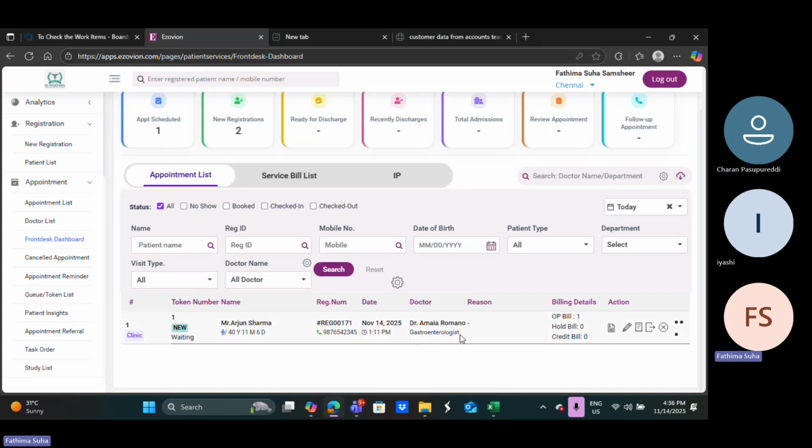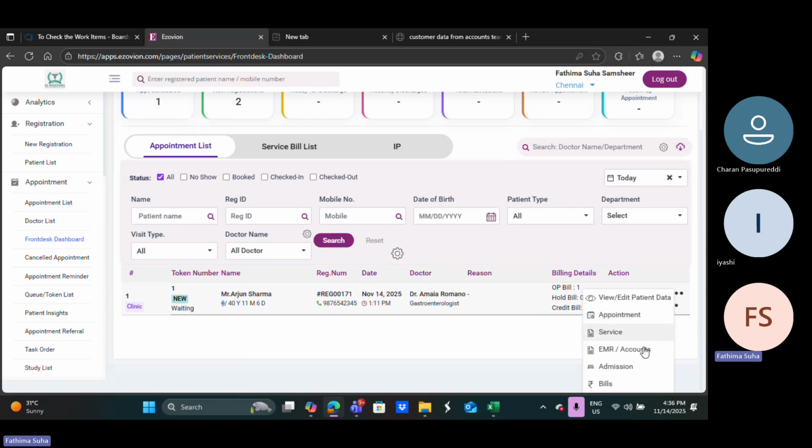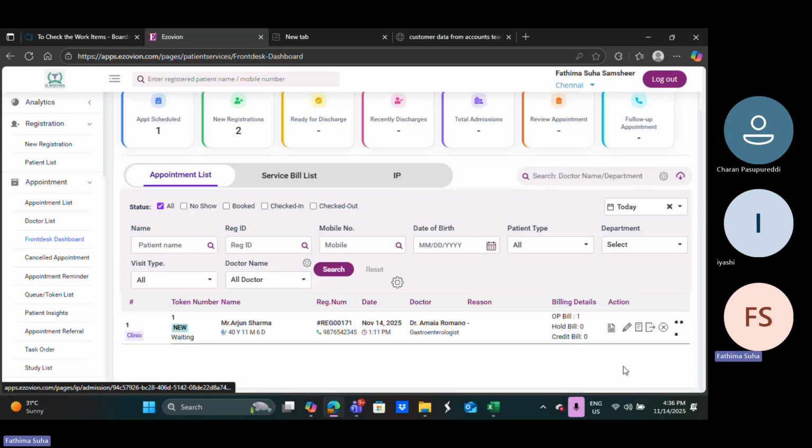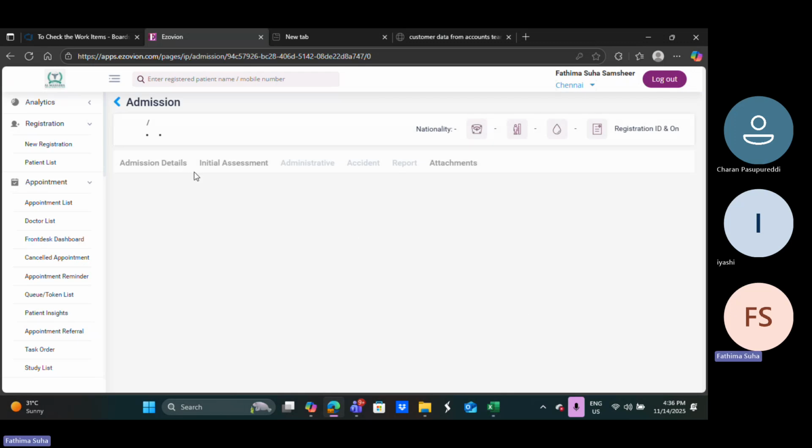So this patient is being admitted today to the hospital. For admitting this patient, you can click on this action button. After clicking this action button, you can see over here admission. So click on the admission. Once you click on the admission, we'll be moved to the admission details. So now you have to give the admission details over here.